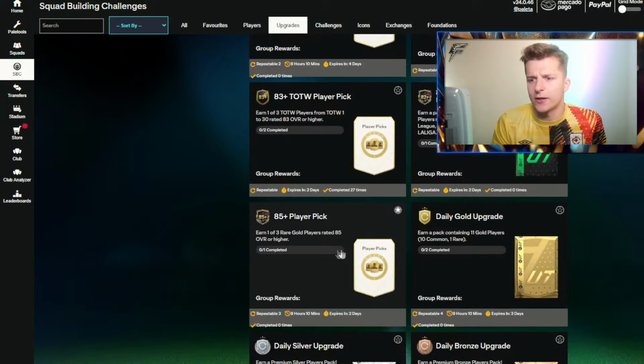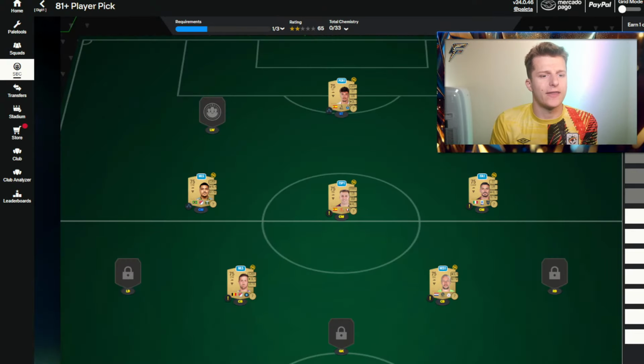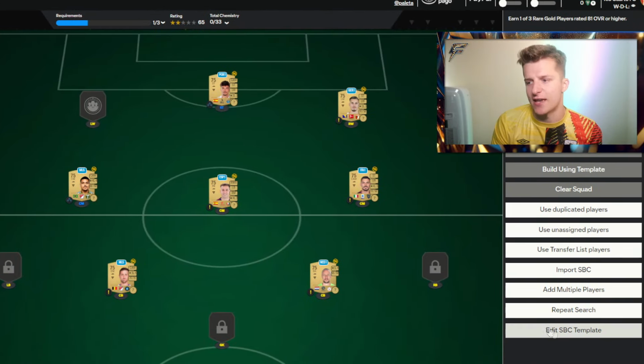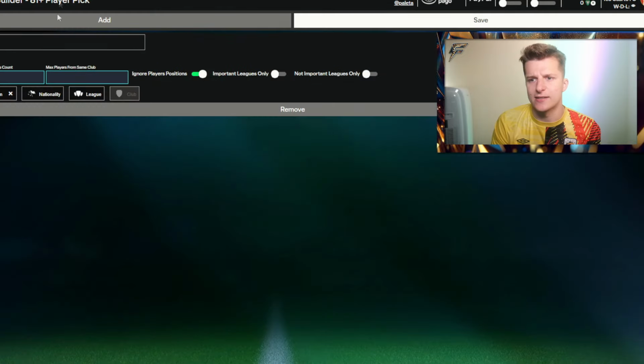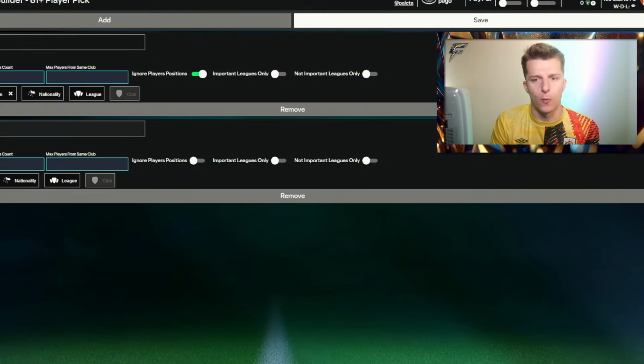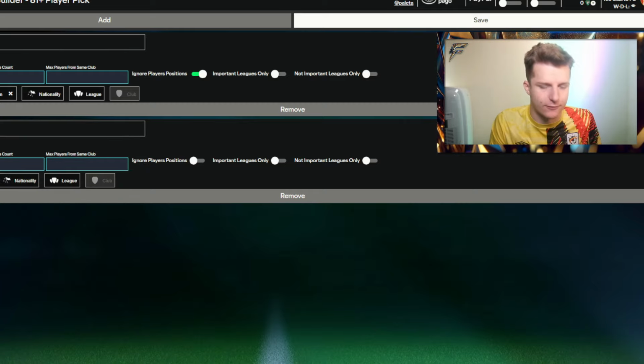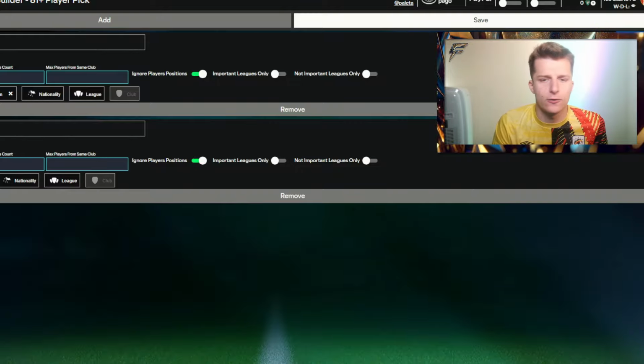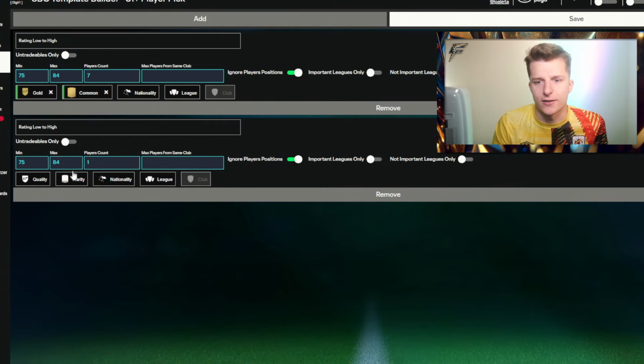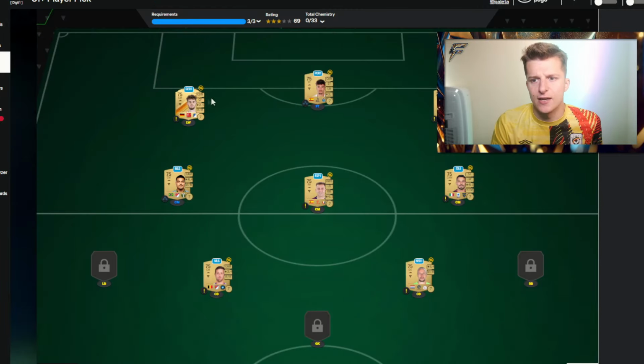So we're going to add the rare. To get that rare in, we're going to head back over to SBC template, edit SBC template, and add another one. Again, we're going to go rating from low to high, 75 up to 84. Again, if you want to use lower ratings, go crazy. Player count only 1. Once again, you need to click on ignore positions only, and that's what it's looking like so far. We're then going to head down here to gold, then down to rare, and press save. I press T, and boom, the rare's been put in.